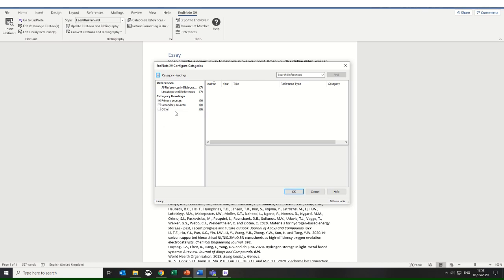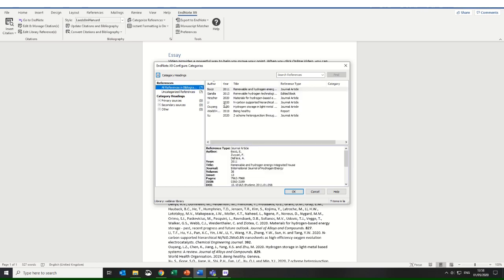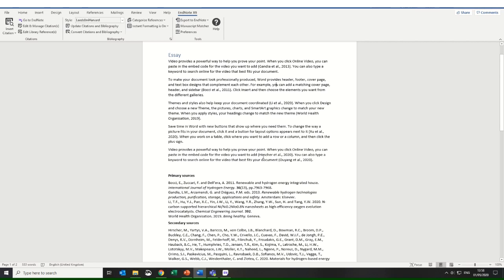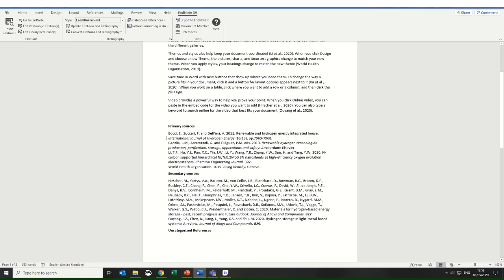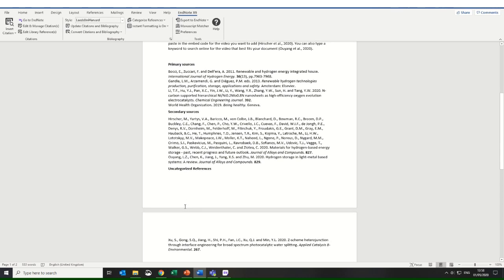So once you've set up your categories, you can click each reference in the list and drag it onto the category that it belongs to. So you can choose exactly which references will go into which section. Once you've done that and clicked OK, then your reference list will be divided into the categories that you have chosen. Any references that haven't been placed into a category will display at the end of the reference list, like here in this section called Uncategorized References.